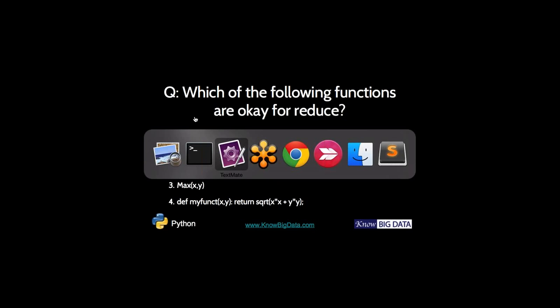Count of A comma B is always 2. But you can always break down count into an associative function of summation. You can always convert it. Now let's come back. We have proved that the average function is not cumulative and associative, and hence is not good for map and reduce.